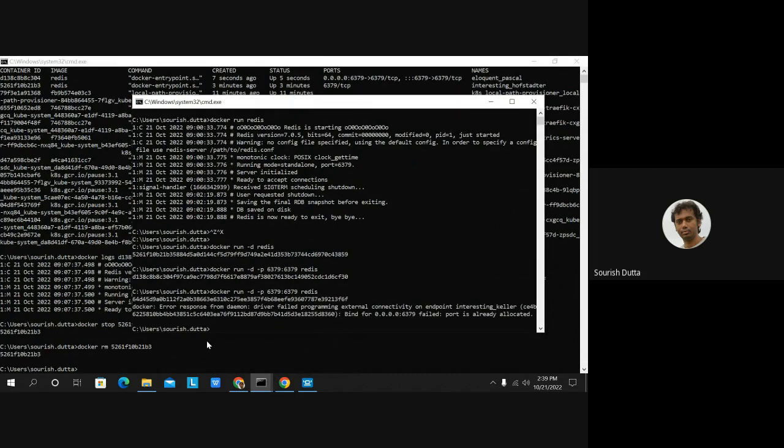Okay. So automatically I get an error that bind port 6379 failed because port is already allocated. So a host port that is already allocated to one container, you cannot associate with a second container, because Docker doesn't know, if the request has come to host port 6379, which container it needs to send it to. And obviously two different processes cannot bind to the same host port.